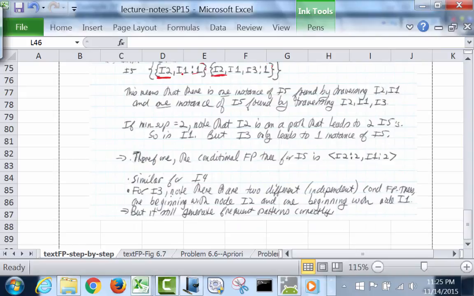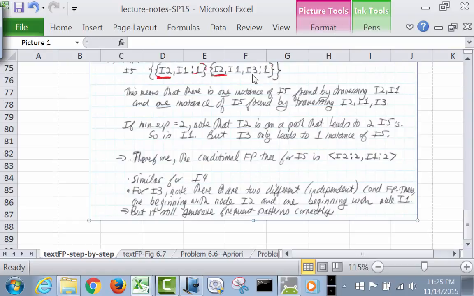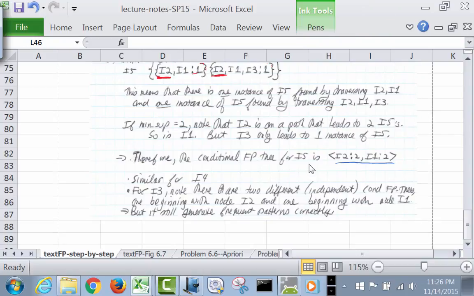I1 also leads me to 1 I5 over here, and also to 1 I5 if I traverse that second tree, that second conditional pattern base. So I have 2 I1 I5, so that is a frequent pattern as well. But with I3, I don't have an I3 I5, at least not here. So I can't do I3 I5 from here. I do not have a min support over here. Min support is 2, and I don't have enough frequency for that particular pattern. So my conditional FP tree for I5 is 2 I2s and 2 I1s.